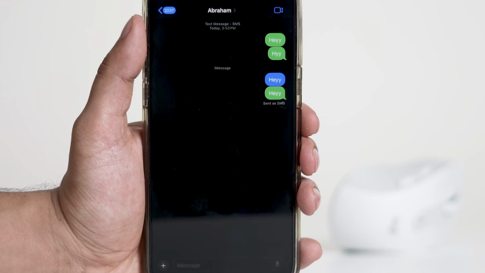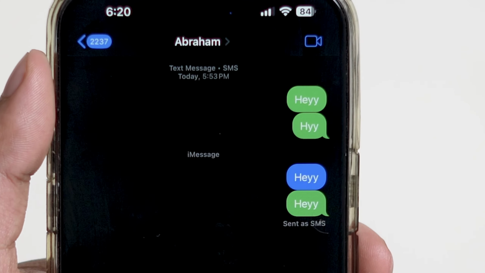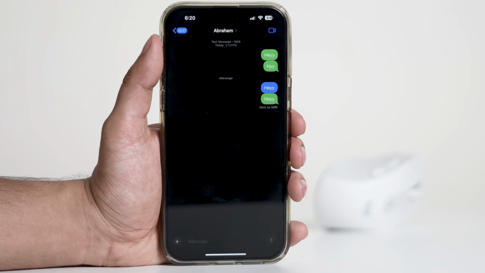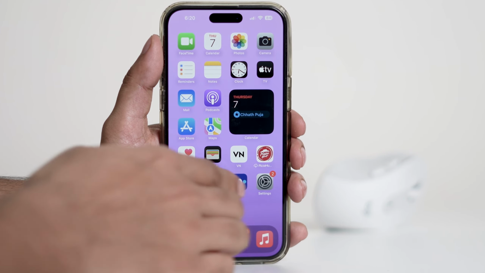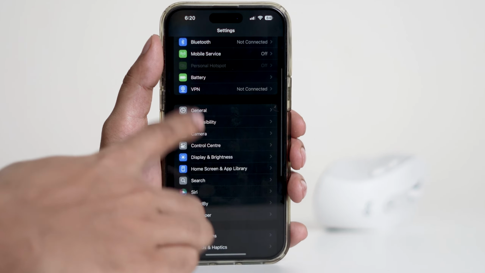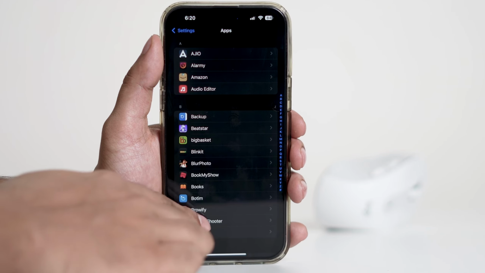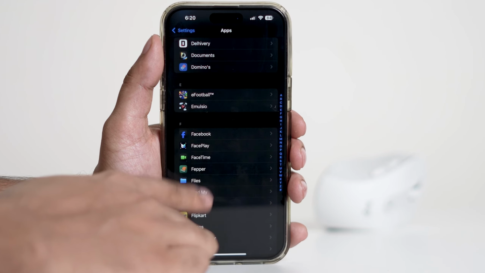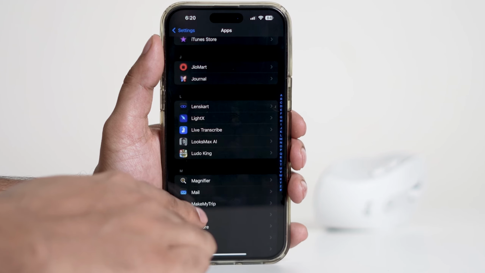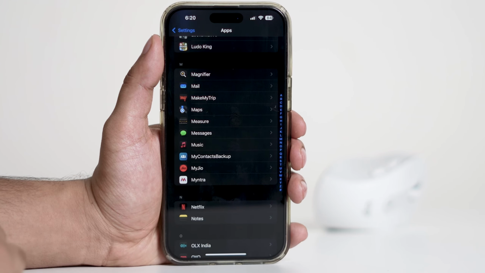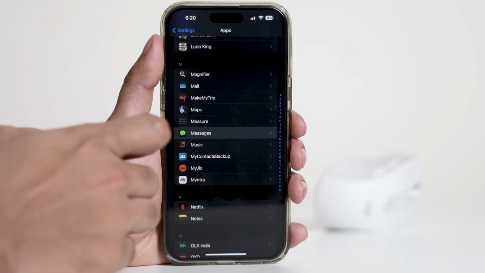Let's go. There are two color schemes in Messages to help you tell the difference between iMessage and SMS. Messages sent through iMessage show up in blue bubbles, while those sent via SMS appear in green bubbles. Let me show you by opening the settings. Then tap on Apps. Then navigate to Messages.